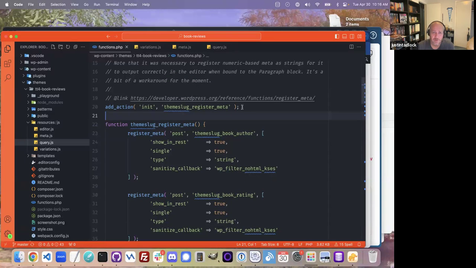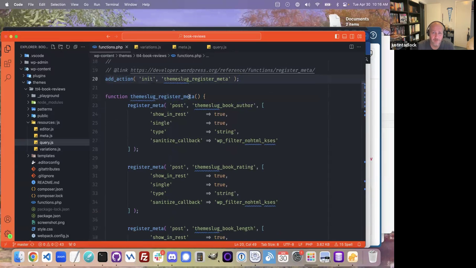So to register custom fields, we're going to hook into the init action with a custom function, and we're just going to call register_meta. This is a pretty straightforward function to use. You're just plugging in the values you need. But when you're going to use them with the block editor and with block bindings, there's some very important steps you need to take.